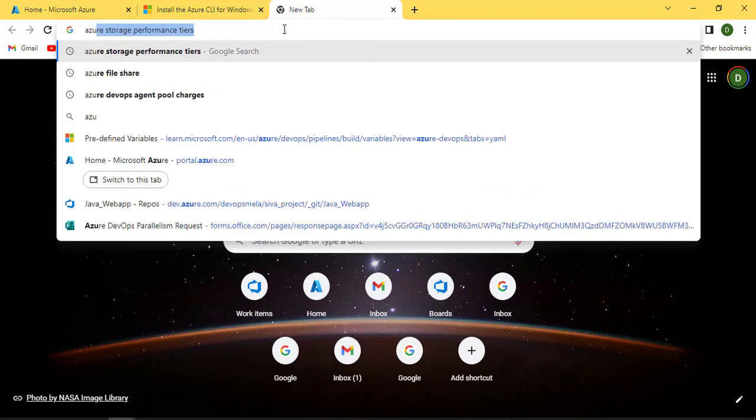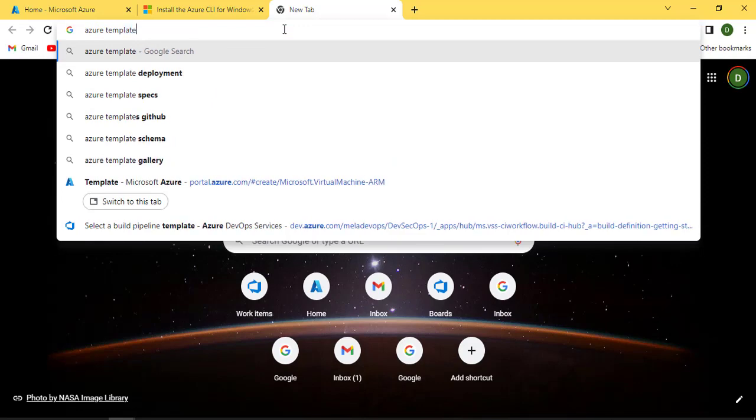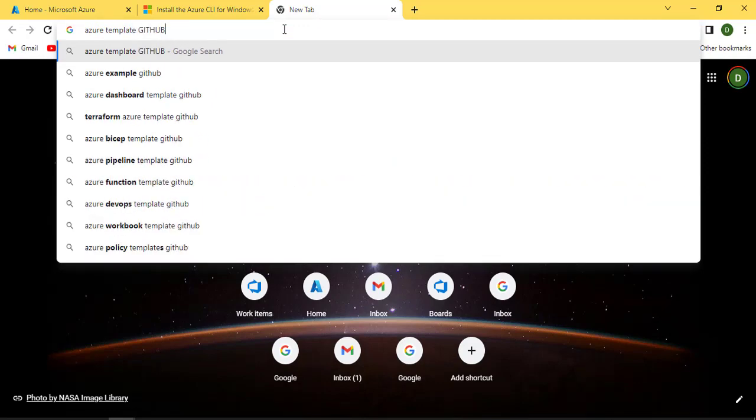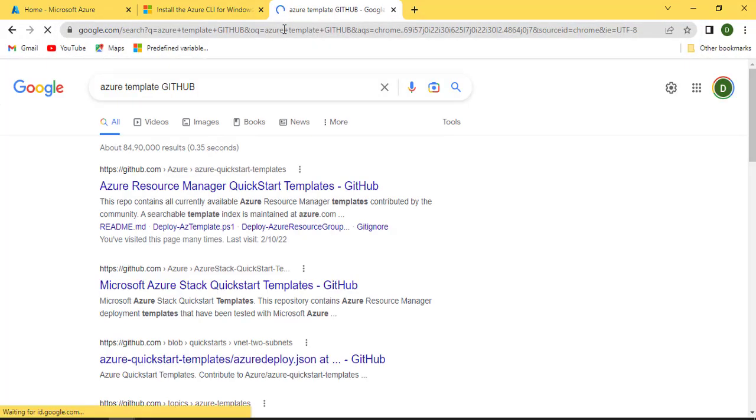Now the best option is Azure templates on GitHub. This is an open source GitHub repository for your templates. There are more than 5,000 developers who are constantly creating templates and putting them on GitHub. Whatever resource you think of in your mind, that template is already available.